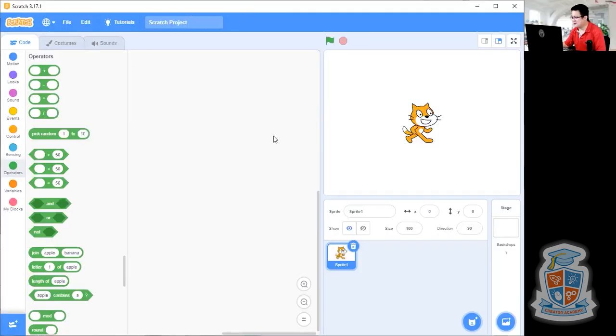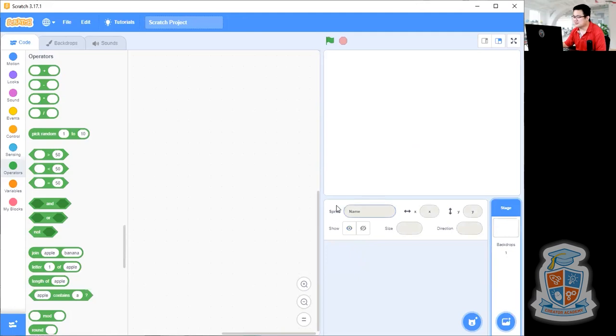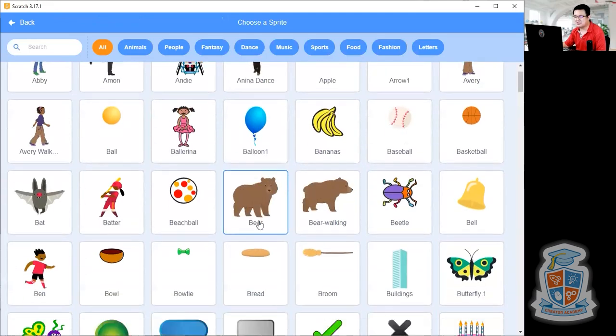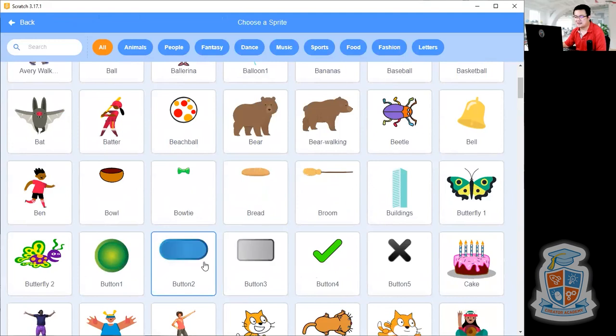Okay, so we are going to build Arkanoid. So first thing is we're going to delete our cat sprite. And then we're going to add two things, okay? First thing is we're going to add our paddle. And for our paddle, I want you to search for just button two.